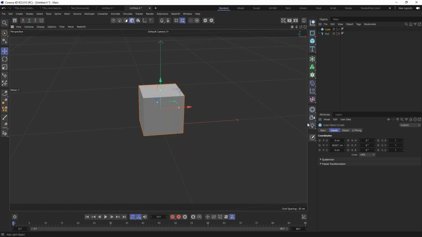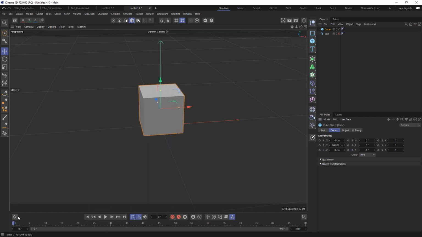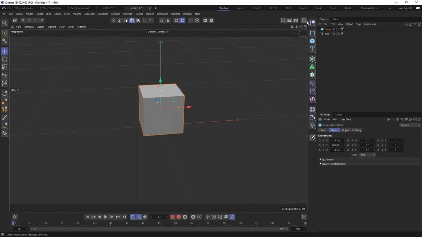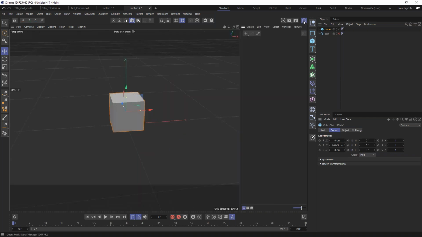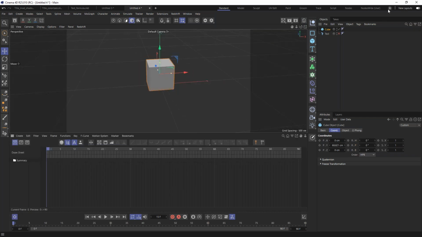So I'm going to first make my timeline appear, clicking here. That's very nice. That is, I think, one of the good reasons to go to R25: all the switches are very easy to use. The materials, I'm going to use that later. So here I don't need to load my animation workspace anymore.